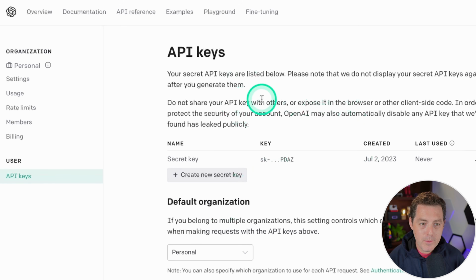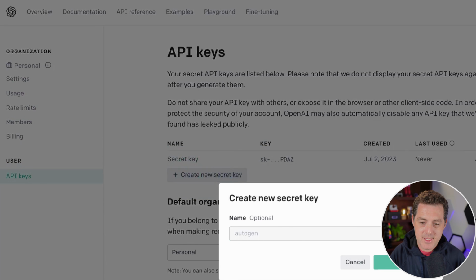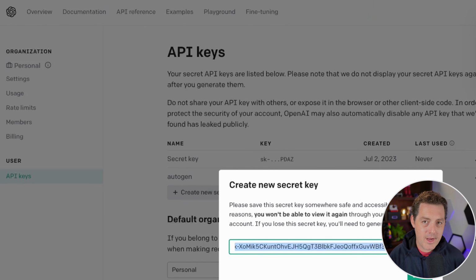So I go to OpenAI again, and I go to the API keys section. And if you don't already have an OpenAI account, go ahead and sign up, click create new key. And I'm going to type in AutoGen as the name and create new key. And don't worry, I am going to revoke this API key before publishing the video.